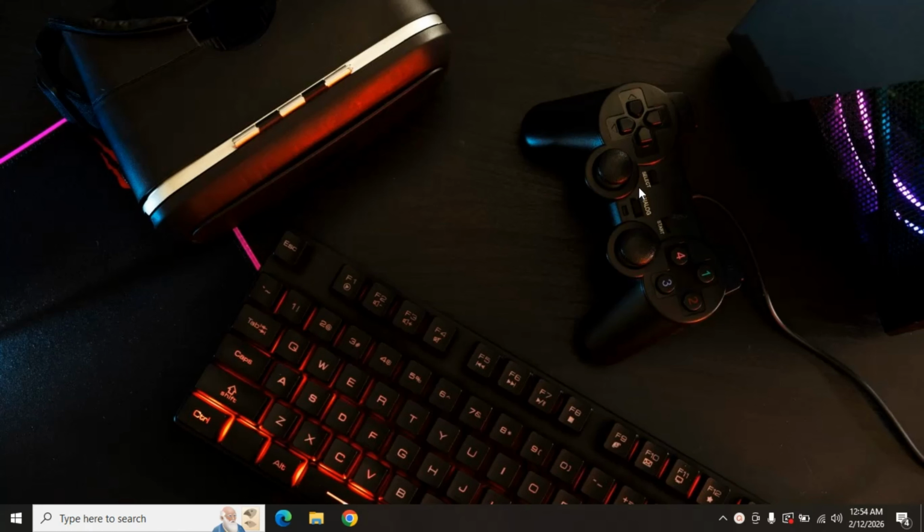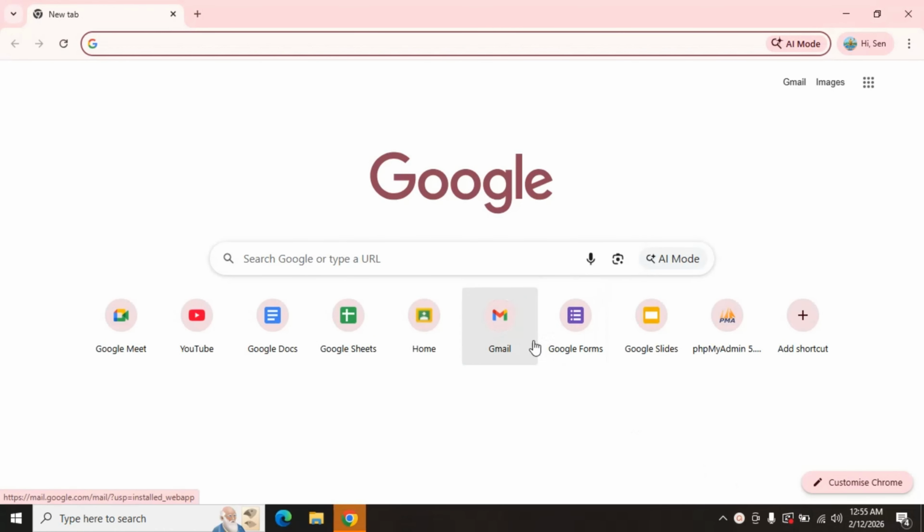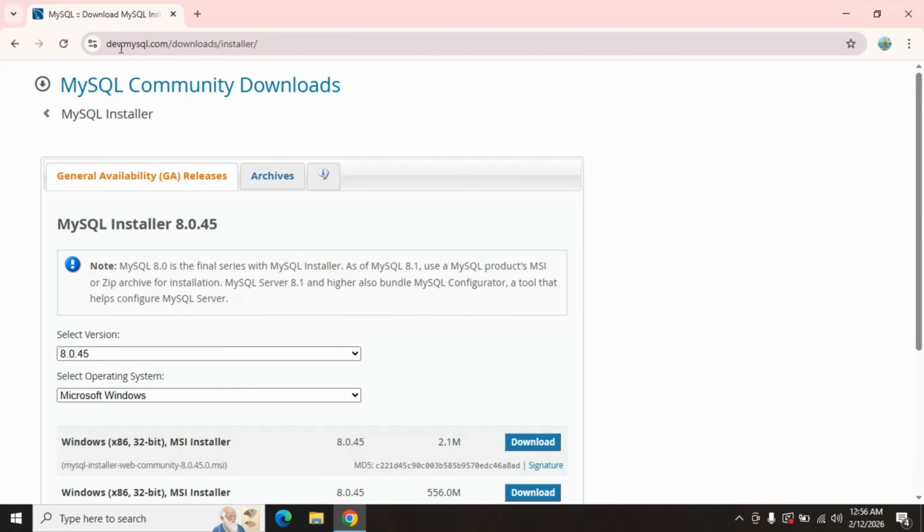Hello guys, today I'll take you through how you can download and install MySQL Server and Workbench on your Windows PC. So what we are going to do first is head over to our web browser. This is my web browser open. Now I'm going to visit this URL, dev.mysql.com/download/installer. I'm also going to put this link in the description so you can click on it directly.